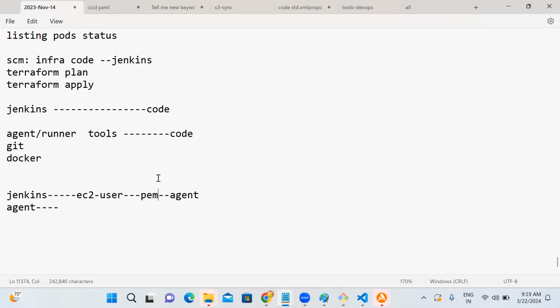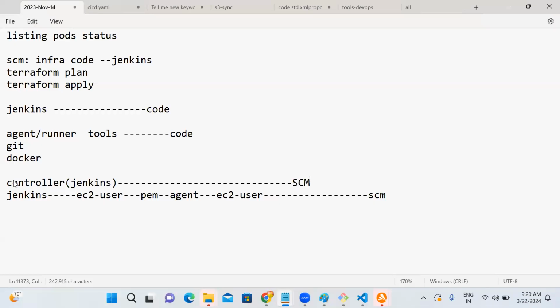Now Jenkins has given these instructions behind the scenes to this user only. Here it is the Jenkins user, but when I came to the agent, I am using EC2 user. That can be done, vice versa also. Now from this machine, you are trying to clone from SCM. In the Jenkins controller, you had a Jenkins user, and this Jenkins user was able to communicate with SCM.